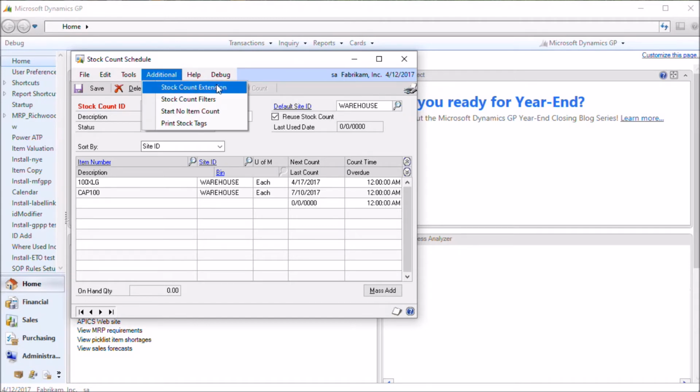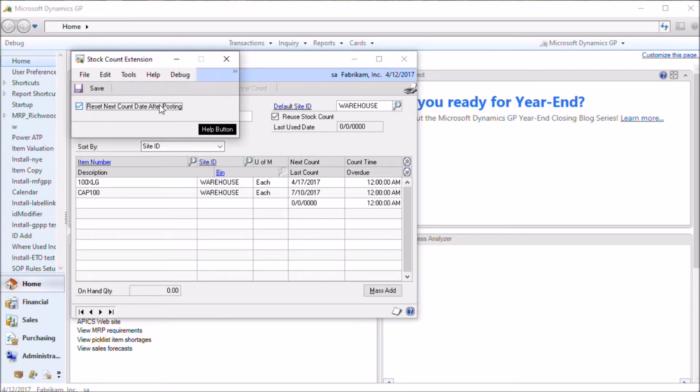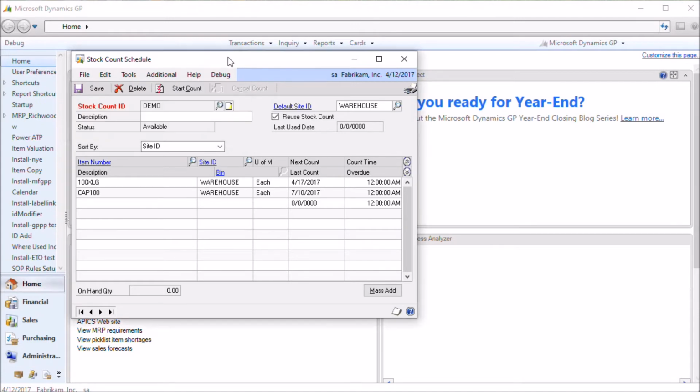First, stock count extension. Normally, when posting a stock count, GP will automatically calculate the next count date for the items on the count, such as setting it 30 days in the future. This is useful when performing regular cycle counts. However, if you also perform a complete year-end physical, you don't want to alter the next count date. Marking this box will ensure that all counted items stay on their assigned schedule.